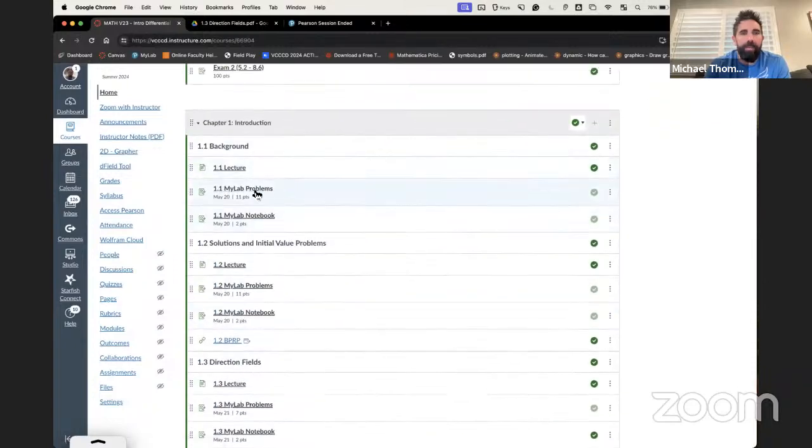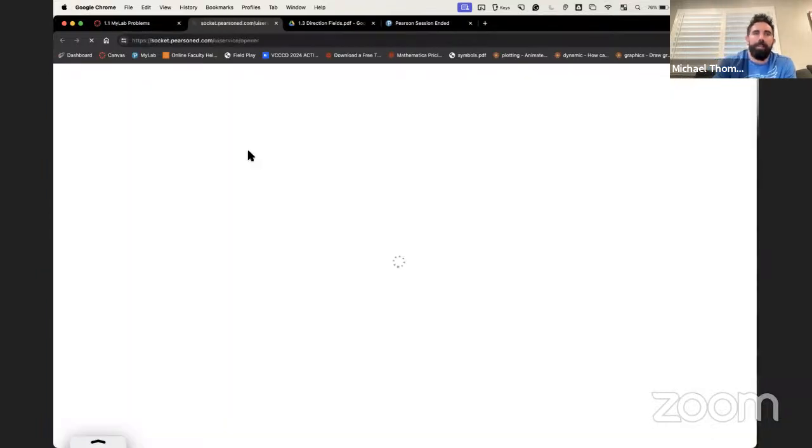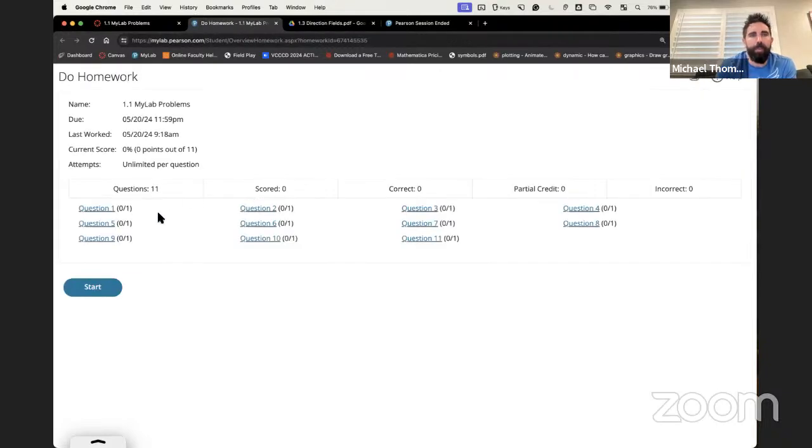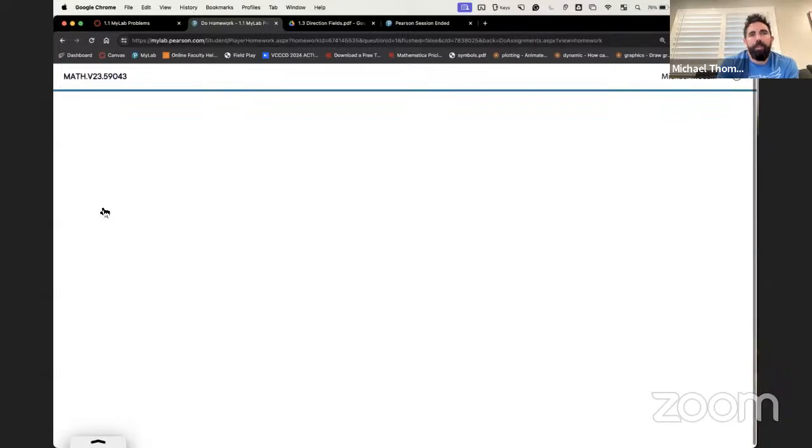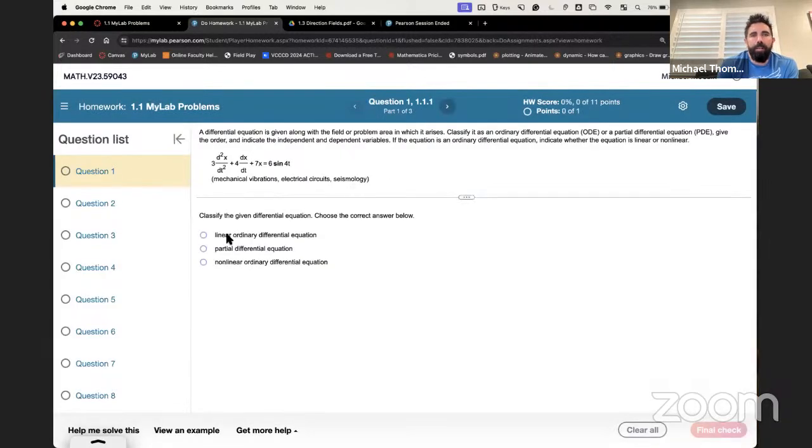Okay, as far as your MyLab problems, here they are. Again, the first couple of sections are relatively easy because there's a lot of multiple choice in here, just getting down definitions and things. And once it loads the first time, it should load a lot faster. There we go. If you click one of these questions, here's some multiple choice.